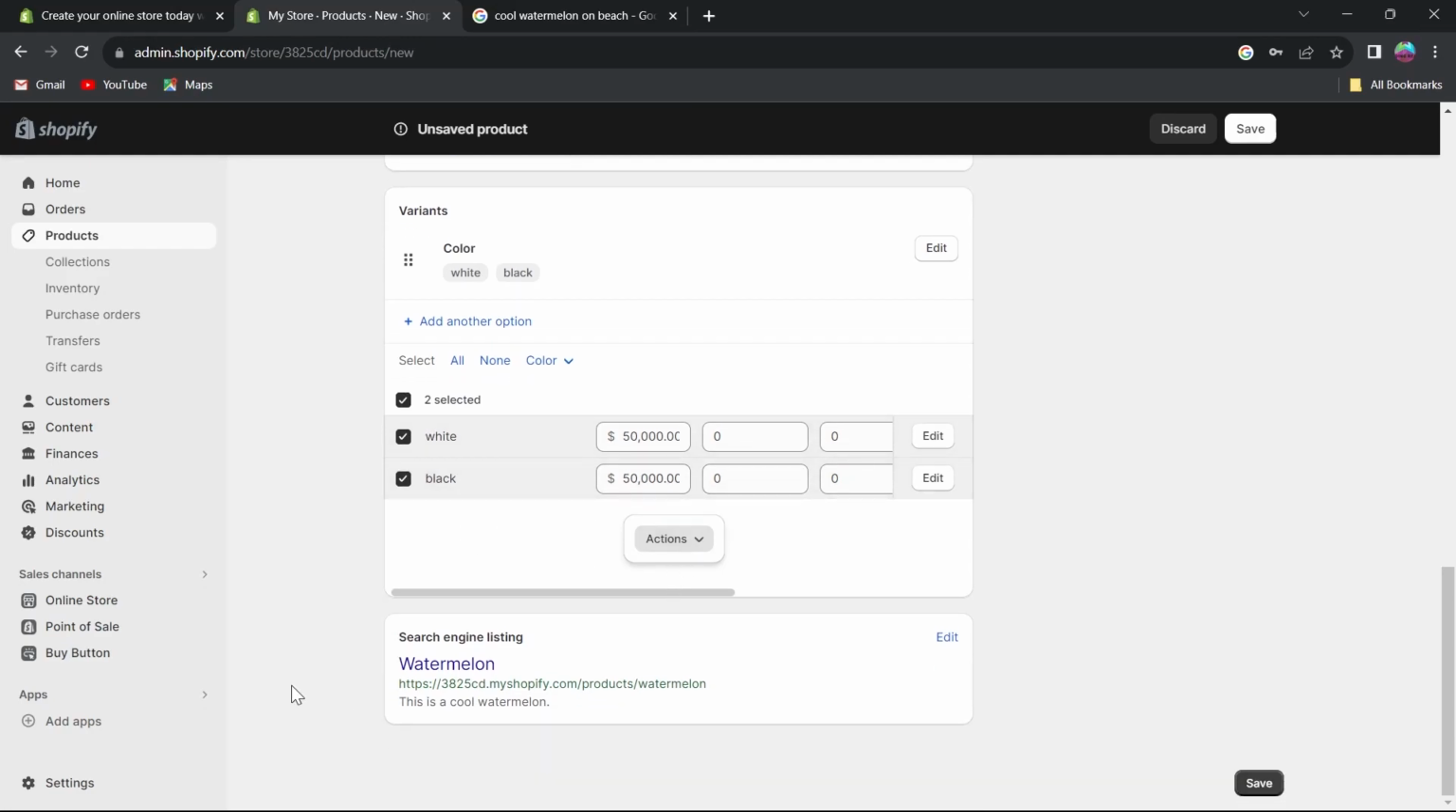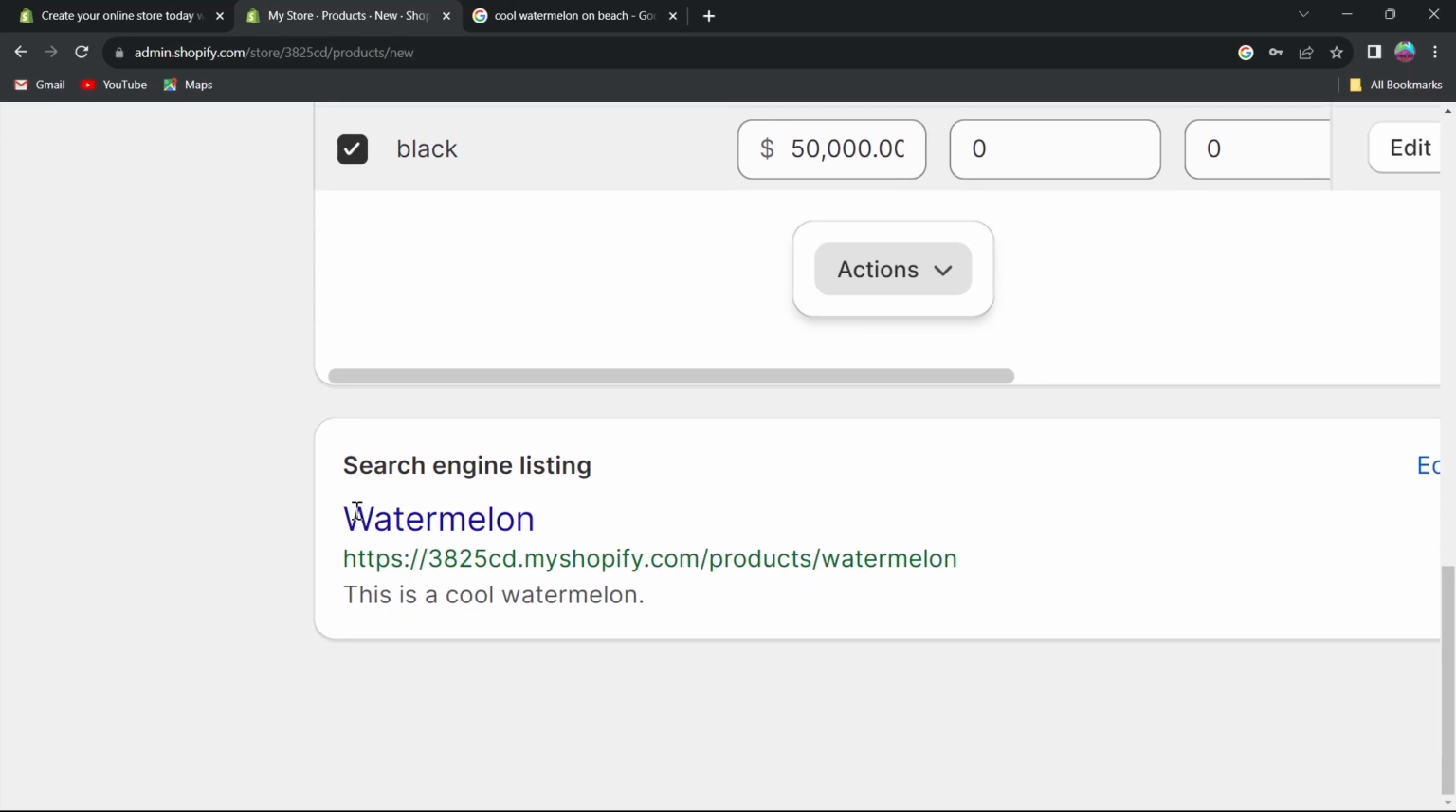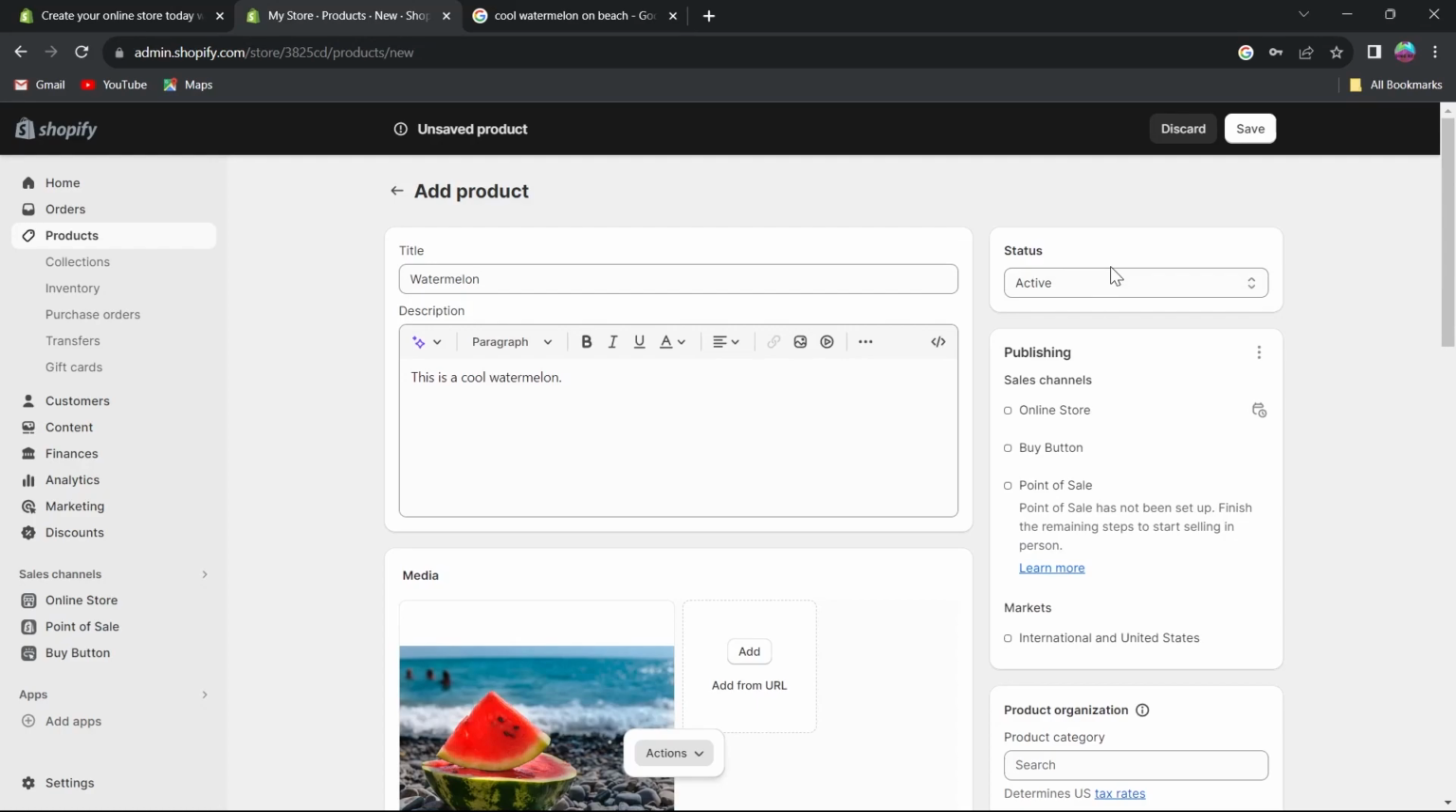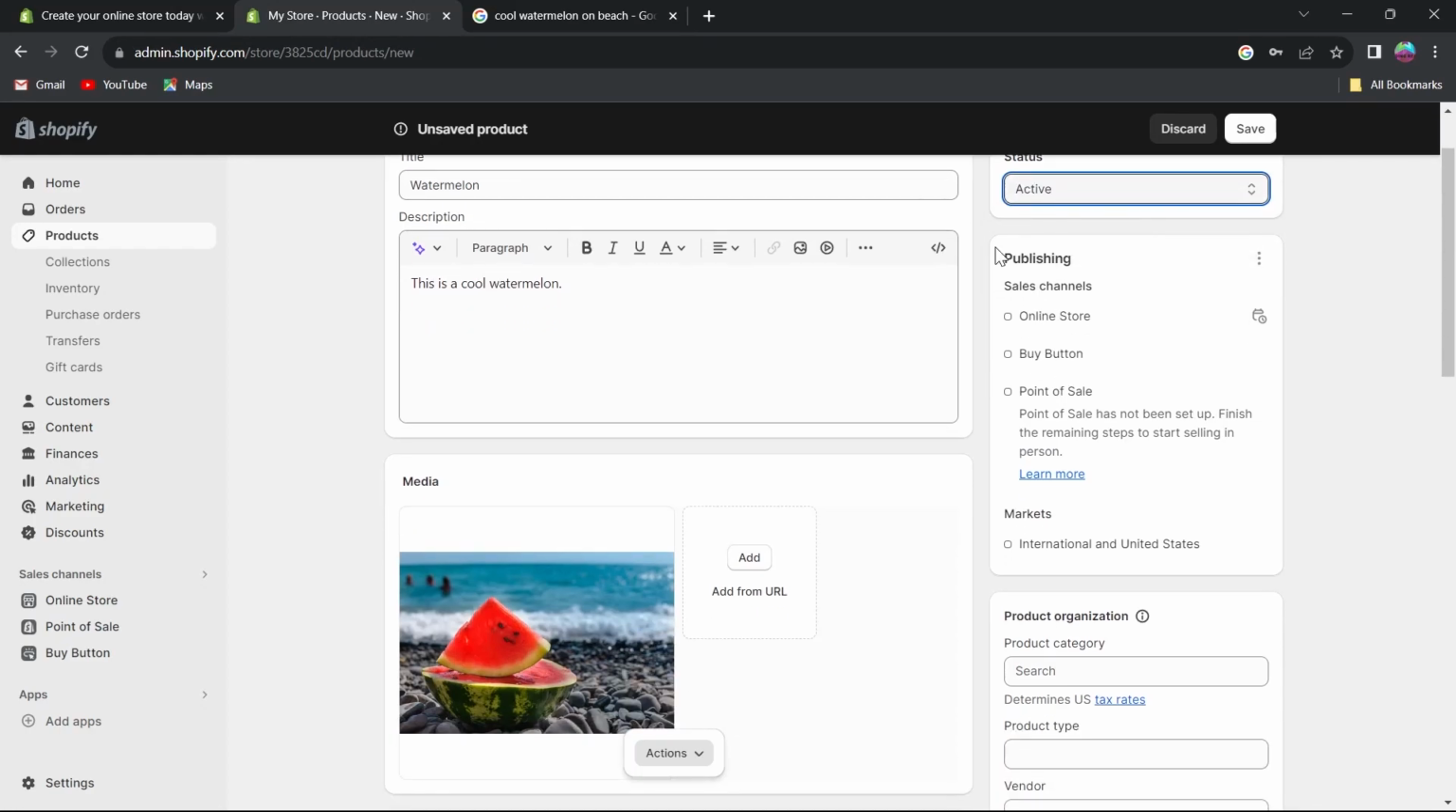I'll select this, and here is the search engine listing of my website. So here is how your website is going to look on a search engine. Scroll up and we'll have the option for status, that is active or draft. You can select active and publish on sales channels: online store, buy button, point of sale, and markets.